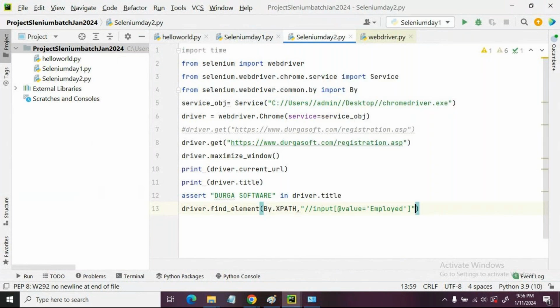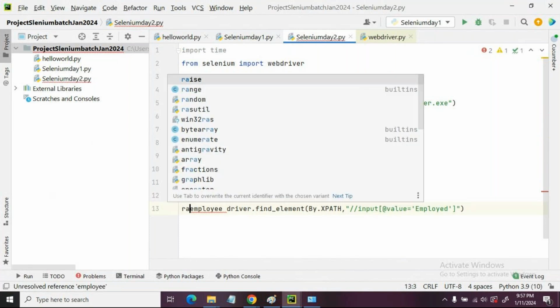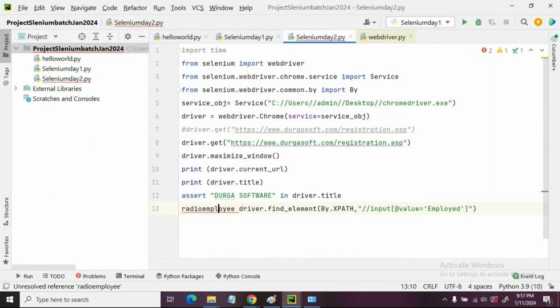I want to store this element in some variable, employee button, or employee radio, or employee select. You can store it under any name. I'll just say employee equal to this one.